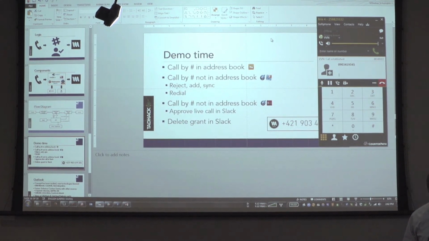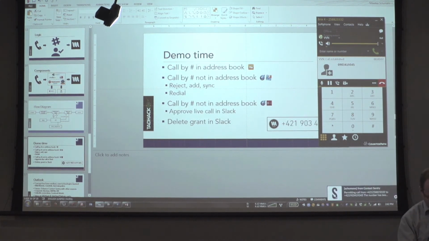We don't have sound here. Is there something to do? I guess I have to connect the audio. So just give me a second. I'm going to do that again.